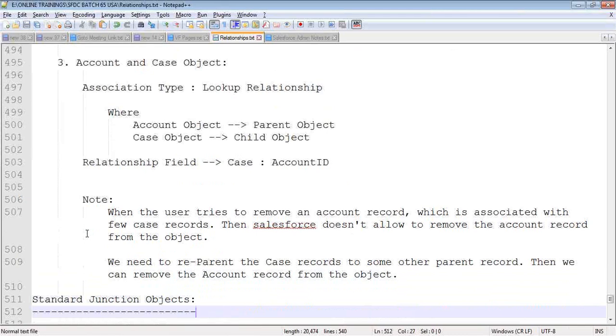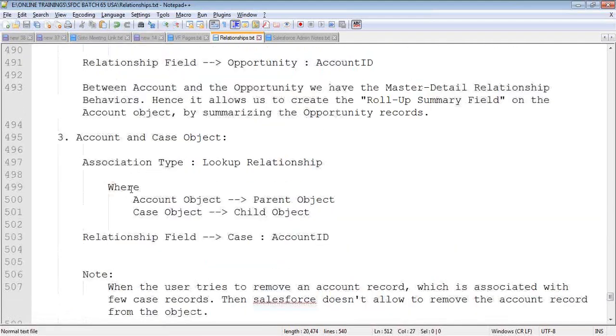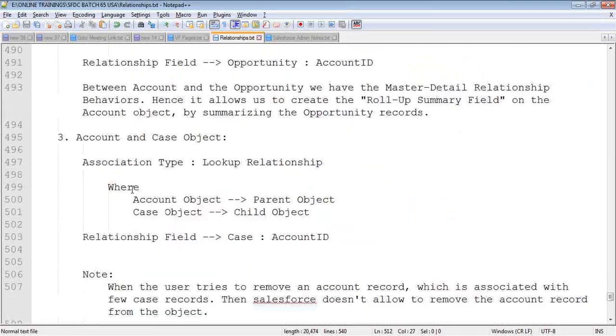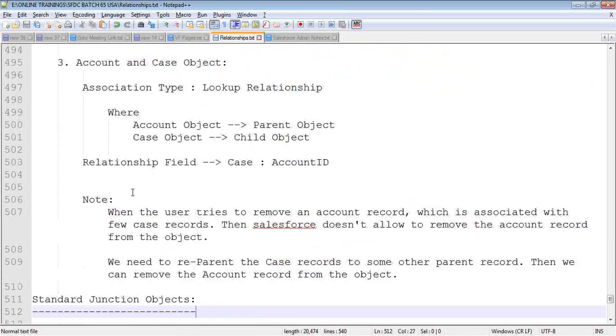So now these 3 points are very, very important from the interview point of view. What is the association between account and contact? What is the association between account and the opportunity, and the account and the case? So these behaviors are available. Okay, now we have identified some association between some basic objects which have been given by Salesforce.